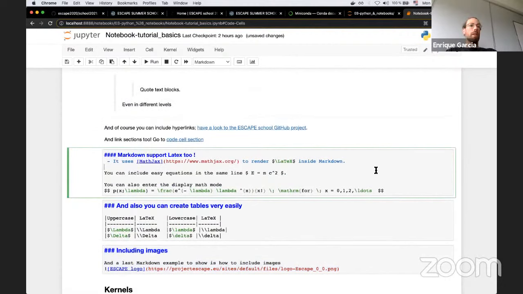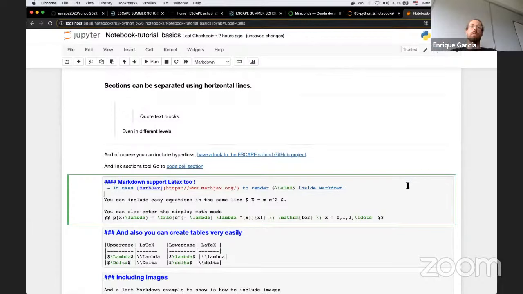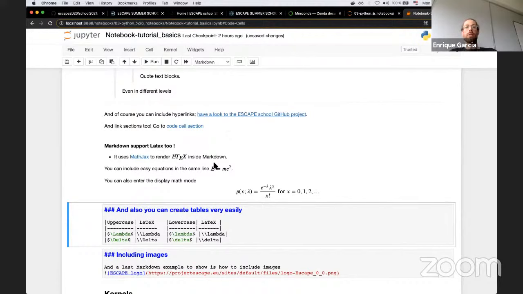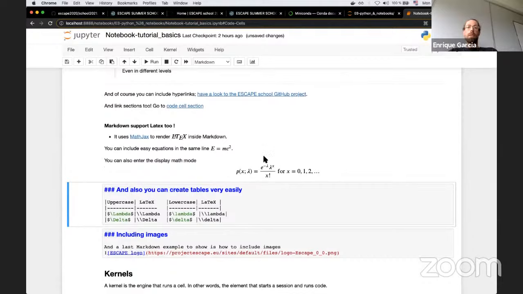Okay, a few more interesting things about the Markdown syntax. It supports LaTeX, so they use the MathJax renderer to display LaTeX inside Markdown. To enter the math mode, we just need to type the dollar symbol, and to enter the display math mode, twice the dollar symbol. In this math mode, we can include LaTeX, as I said. So basically, from this ugly, let's say, raw text that we are including, the moment that we run it, we can see how Jupyter renders and makes it a LaTeX equation that we just included. Okay.